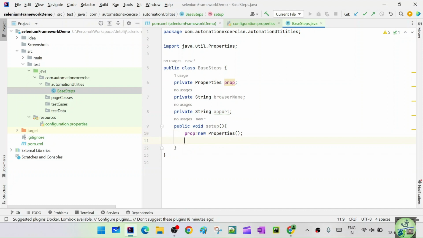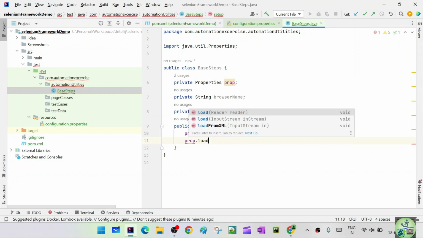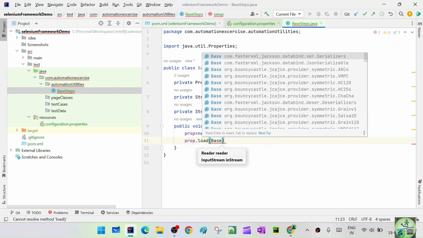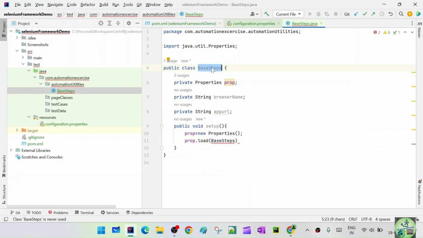And then we have to get that detail. First we have to load that configuration, right? This properties object should know which properties file to refer to. So we can say prop dot load. What exactly are we going to load? You have to give the current class information, right? So you will say dot load, and what is the name of the current class? The name of the current class is BaseTypes, right? So let's put it like this, BaseTypes dot class.